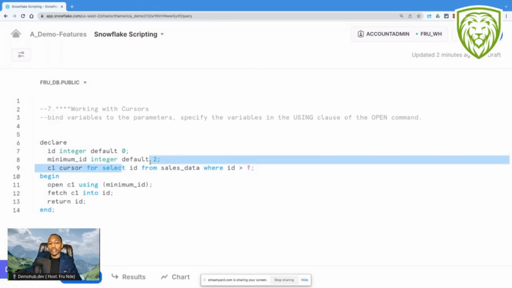Now we're creating a cursor which is going to select ID from sales data, where ID is greater than what? We don't know yet, right? We're just going to use this question mark, and this is where we're going to start seeing binding of variables come into play. Greater than what? Well, we don't know. We're going to do it as a question mark. Now we're going to go in and begin. This is where we always do our stuff, within begin.